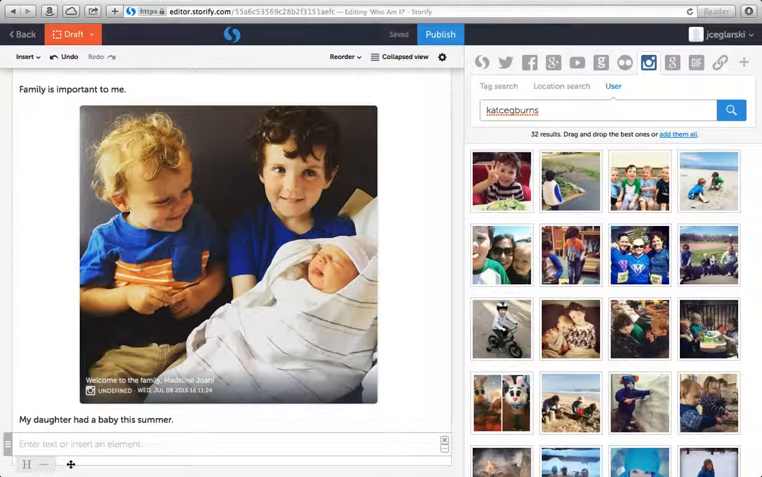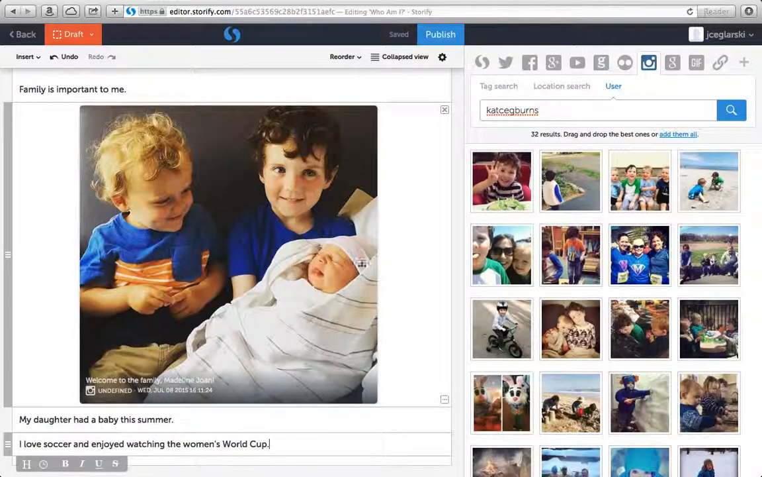and I'm going to think of another category. And I'm going to say that I like soccer. So I'm going to say I love soccer and enjoyed watching the Women's World Cup. And then I'm going to find a picture. But for that, I think my best thing might be to go to, maybe I'll even go to YouTube for that, and I'll put in a video.